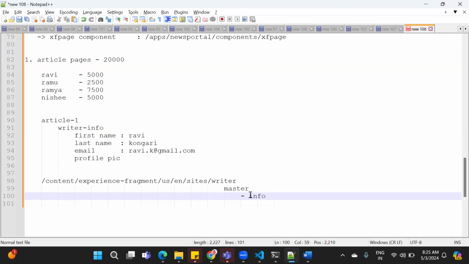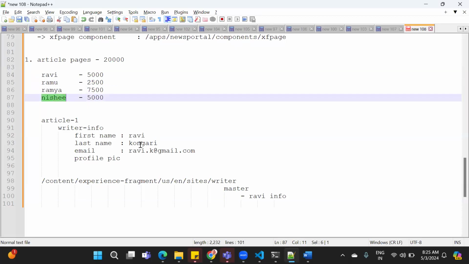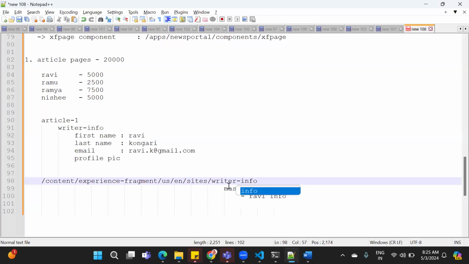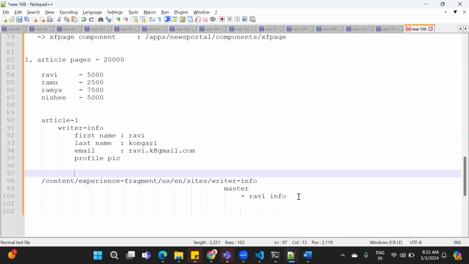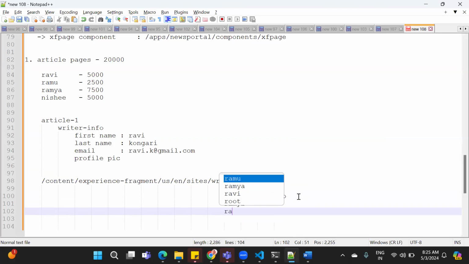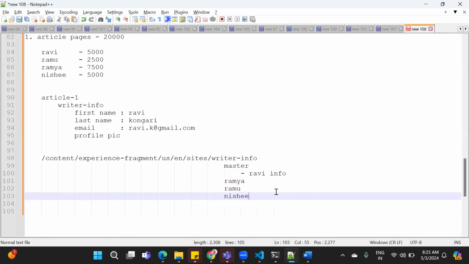So this is the Ravi information, for example. Then how to store the remaining people, Ramu and Ramya and Nishi information? Do you have to create one more experience fragment? No, not required. We can create variations within the writer info experience fragment. The next variation names are Ramya, Ramu and Nishi. So I'll create 4 different variations.